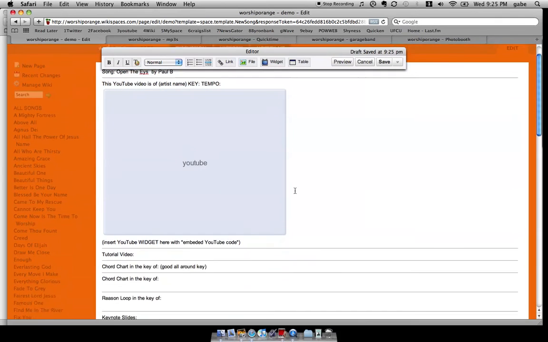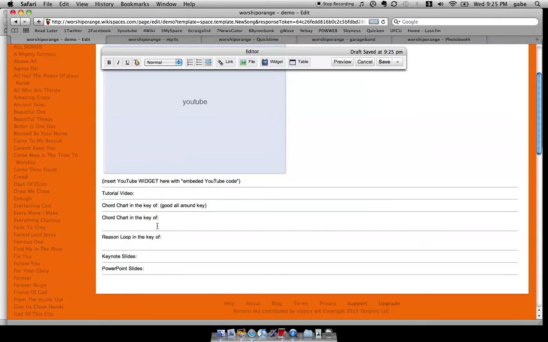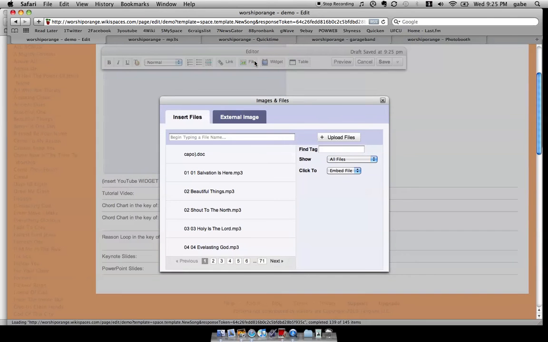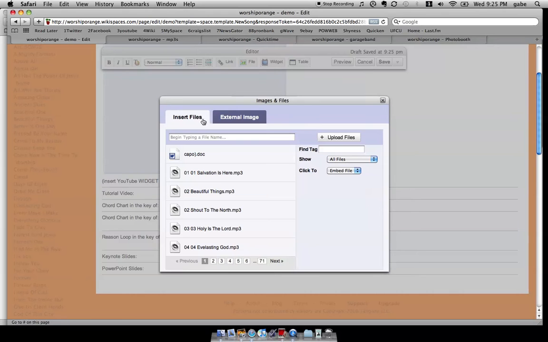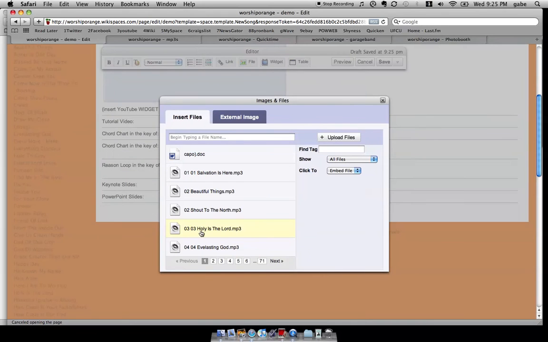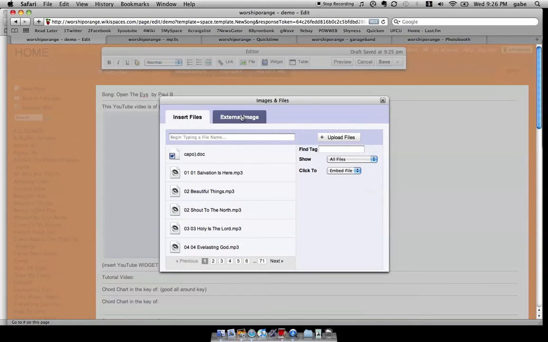Now my YouTube video's up there, and then I say, okay, I want to add a chord chart. So I go up here to File. Just to go backwards and show you real slow, I put the cursor where I want the chord chart to go, and I hit File. These are all the files that are already uploaded on Wikispaces. An external image, I don't want any of that. What I want is to upload a file. This is a button that'll only appear if you're logged in, just like the new page button.